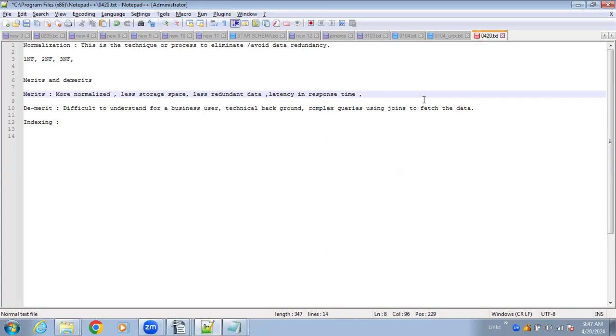Latency means delay in response time. So if it is more normalized, it has the merit of a faster response time. However, there is a condition here that we will be discussing in the demerits.